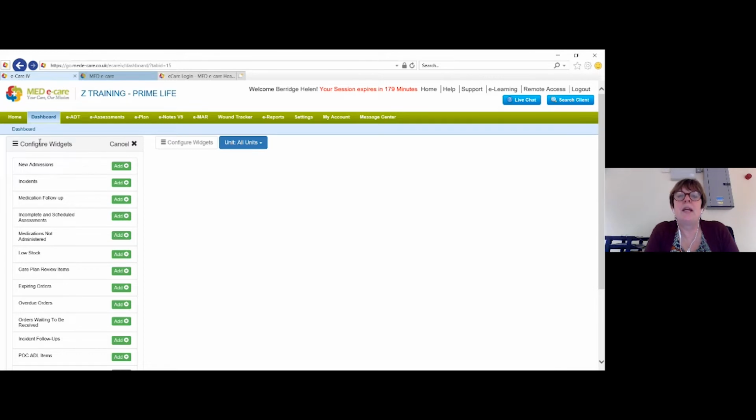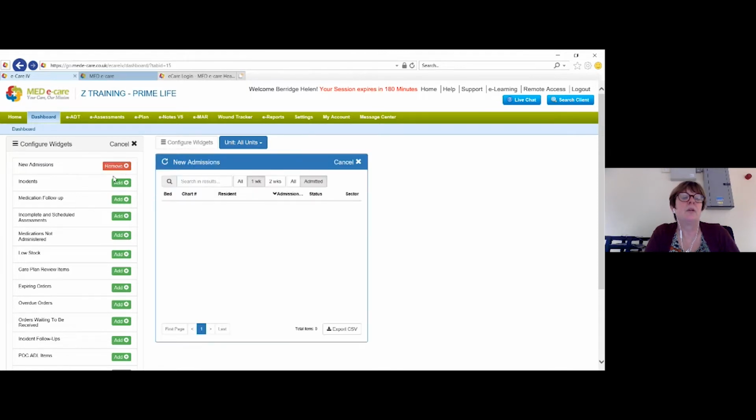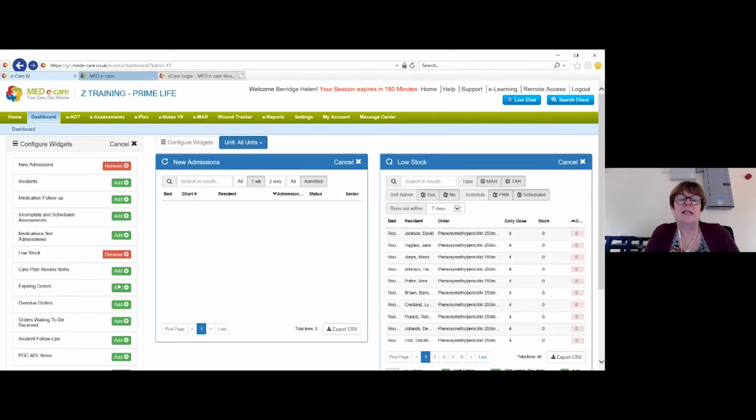Now, we have decided as a rule there are 5 things that we need to see. So to add those to our dashboard, we just click on add. We need to see new admissions. We need to see low stock warnings. We need to see expiring orders, and there are our short course medications. So we need to see when they're going to expire.